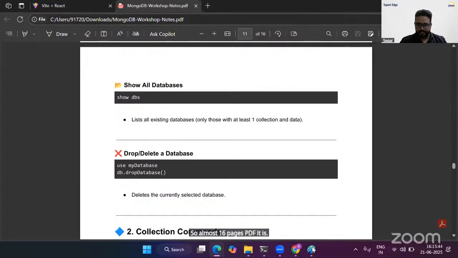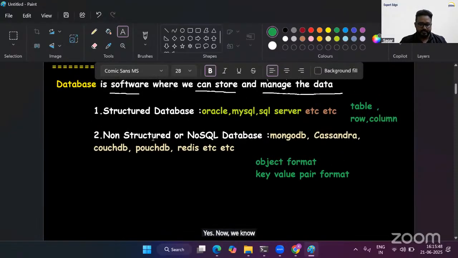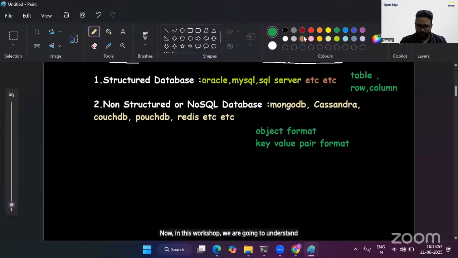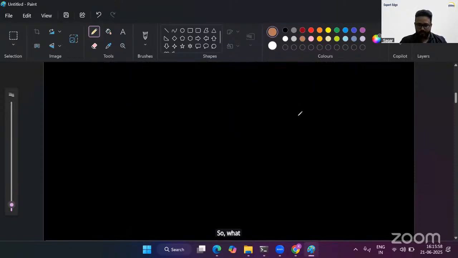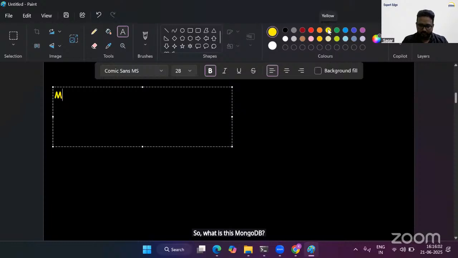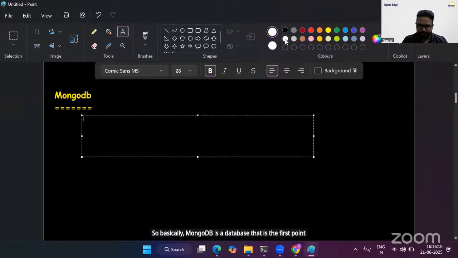Now let's come back to our paint file. Now we know what is database. We know types of databases. Now in this workshop, we are going to understand the MongoDB database. So what is this MongoDB? Basically, MongoDB is a database. That is the first point. It is a database.